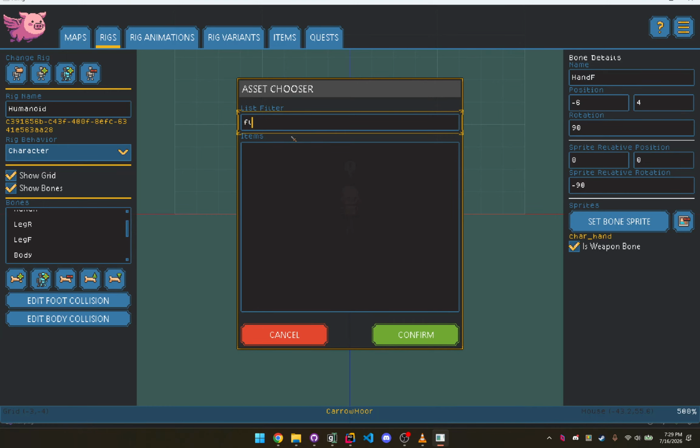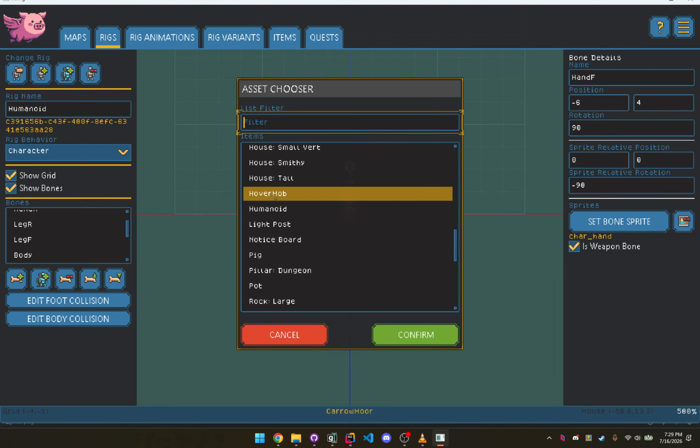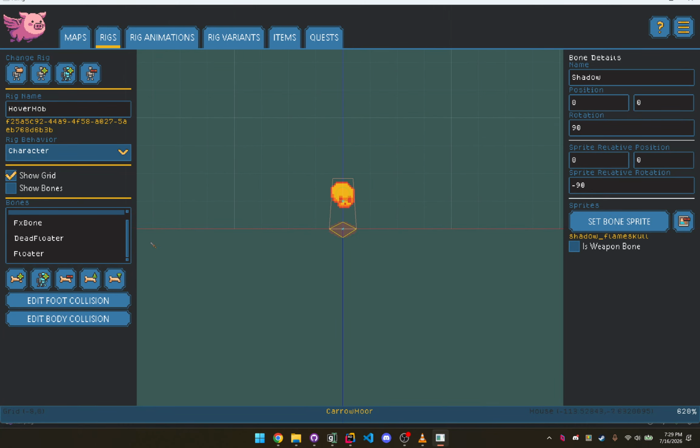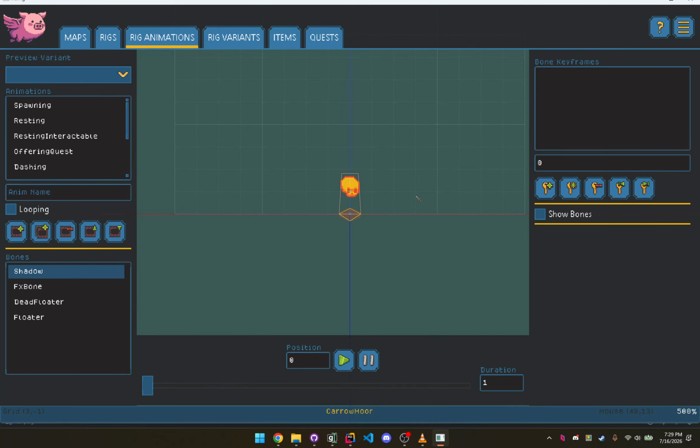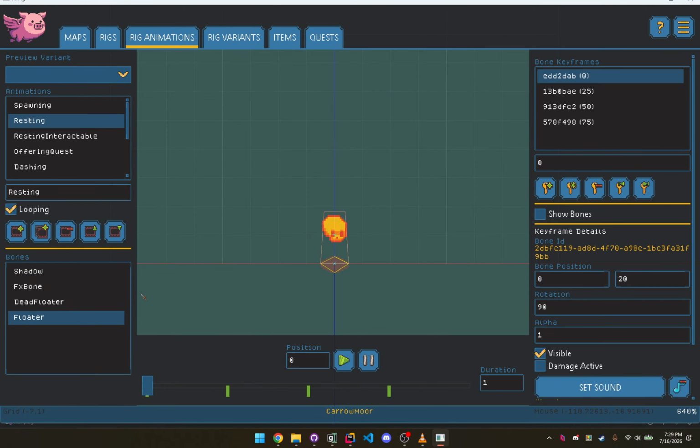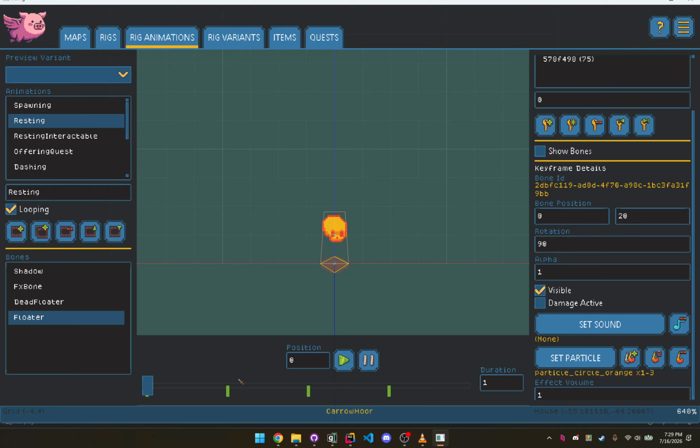I think this is called, I forgot what I called it, hover mob. So this is a fairly simple rig in that there's only a couple of bones in it, but I wanted to just show a little bit of some different ways that I did stuff here. So this is fairly simple. And if we look at the resting animation, all that's happening here with the main head is it's just bobbing up and down. We're actually doing a lot of particle effects here.